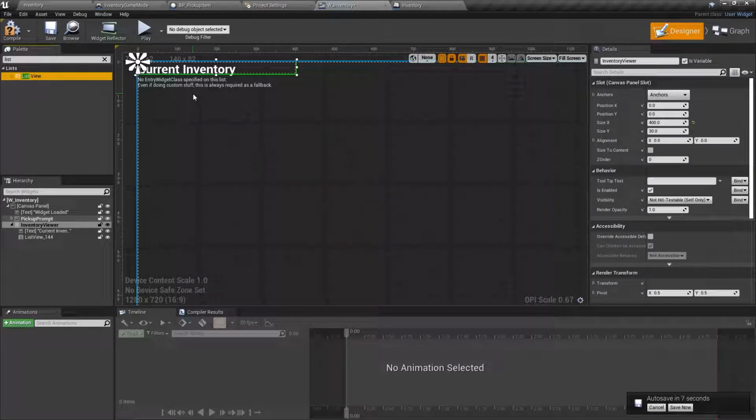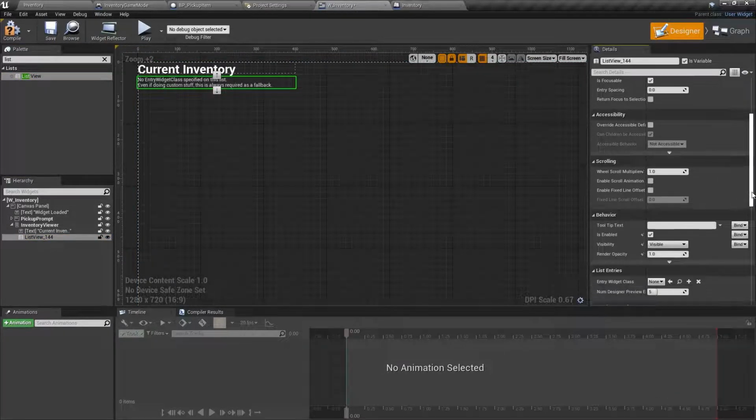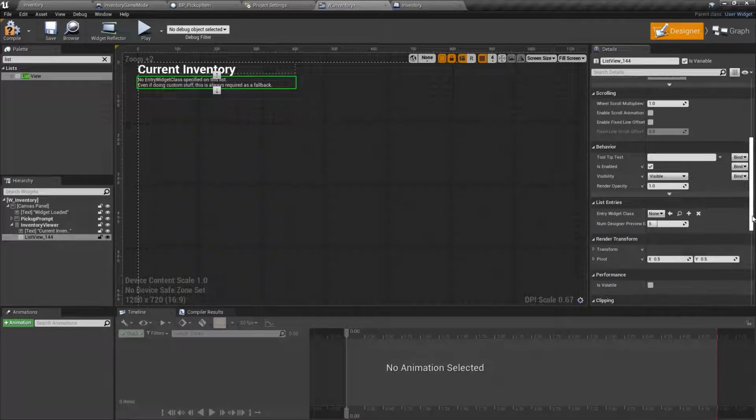The list stuff is a bit of a nightmare, to be honest. It's all a little bit not very intuitive, but that's fine. We'll worry about that as we go. So we need to set this entry widget class, which is a bit of a pain, but I'm just going to go through and do all of the things that we need to do.